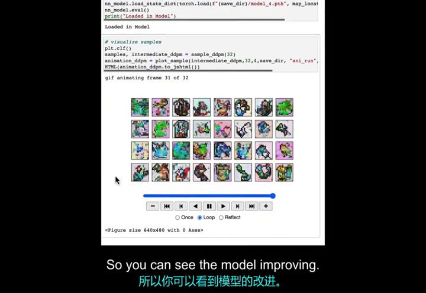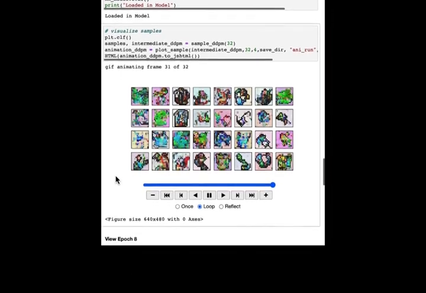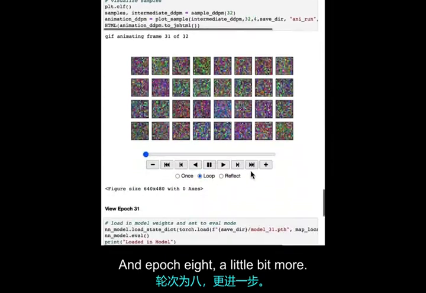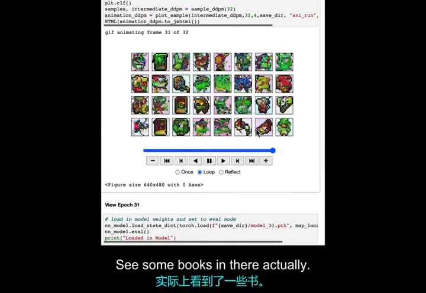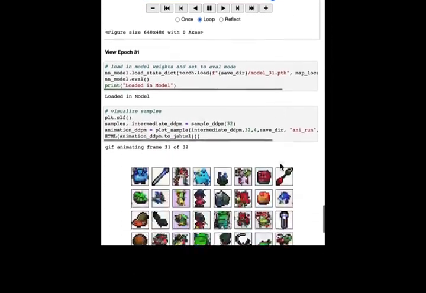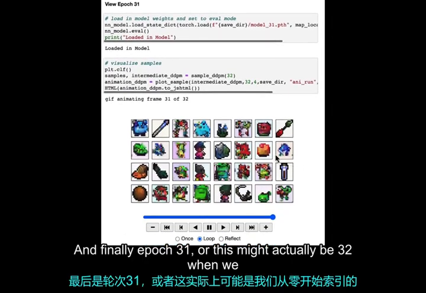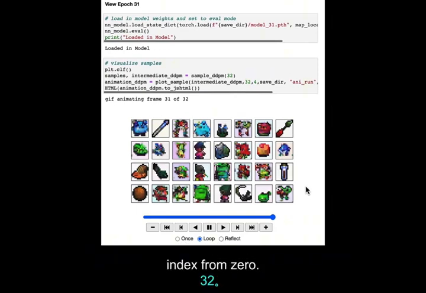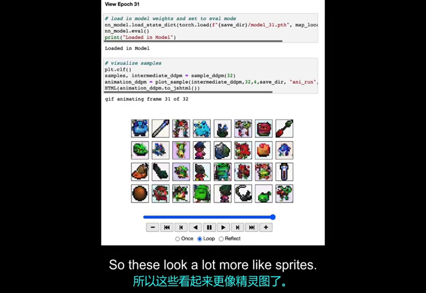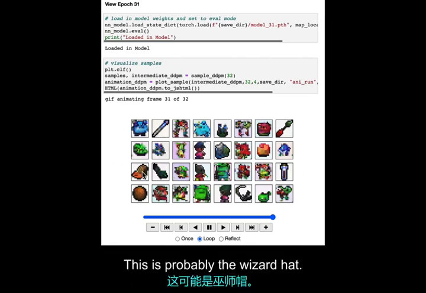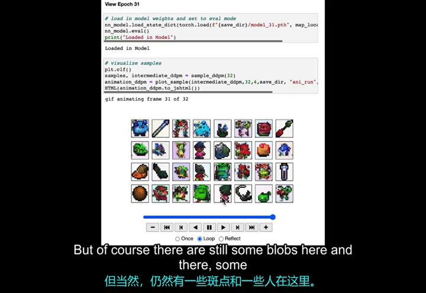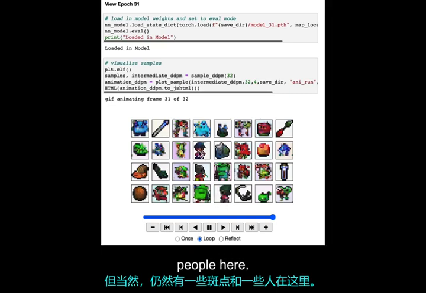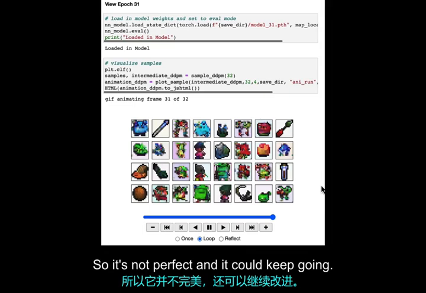So we also have epoch 4 here for you to see. So you can see the model improving. These look a little bit more like sprites. And epoch 8, a little bit more. See some books in there, actually. And finally, epoch 31. Or this might actually be 32 when we index from 0. So these look a lot more like sprites. You can see a sword here. This is probably the wizard hat. See a potion here. But of course, there are still some blobs here and there, some people here. So it's not perfect and it could keep going.